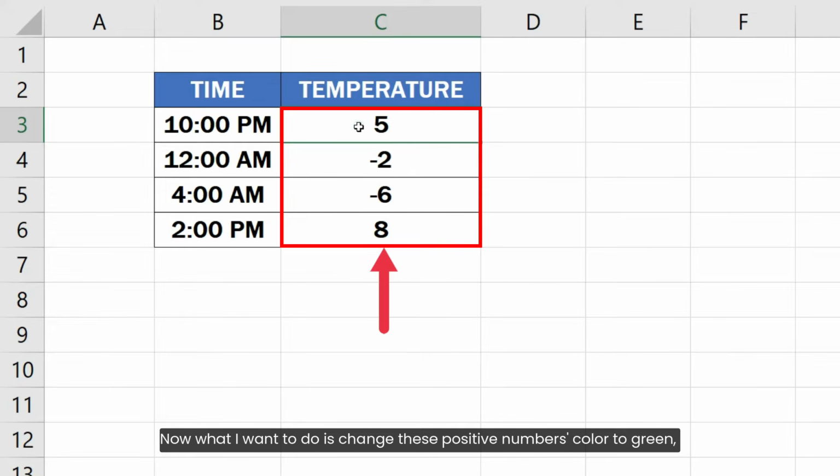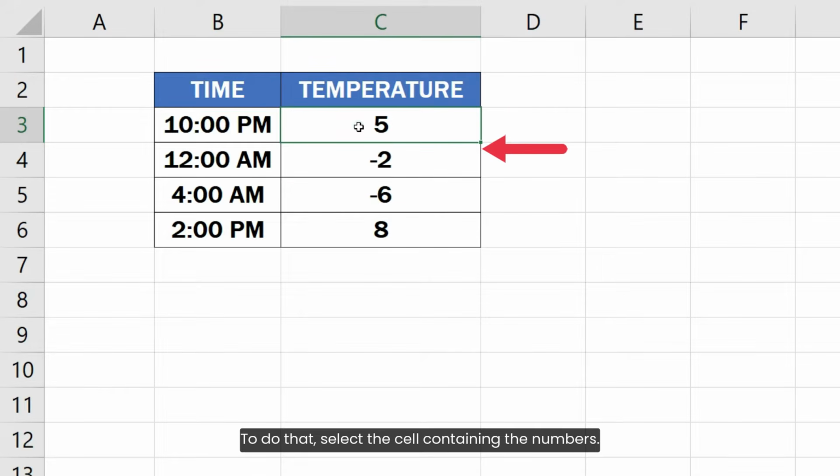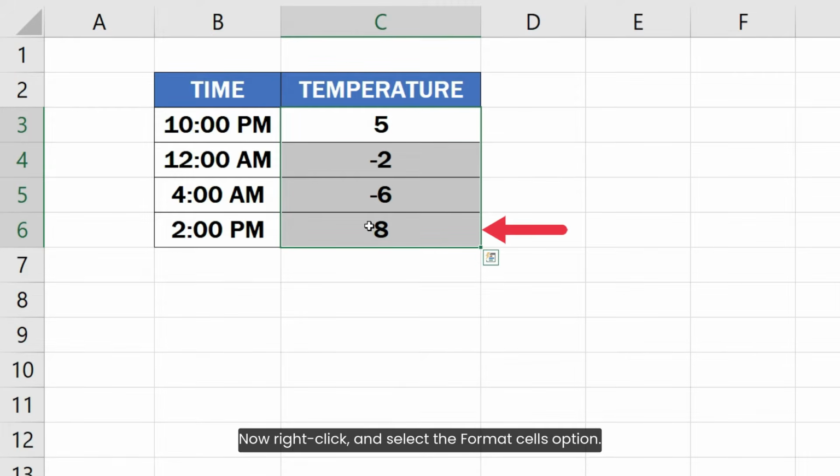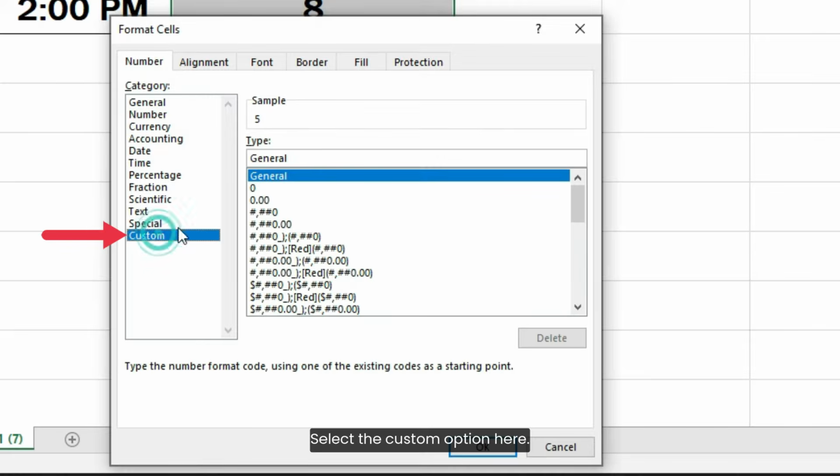Now what I want to do is change this positive numbers color to green and this negative numbers color to red. To do that, select the cell containing the numbers. Now right click and select the Format Cells option. Select the Custom option here.